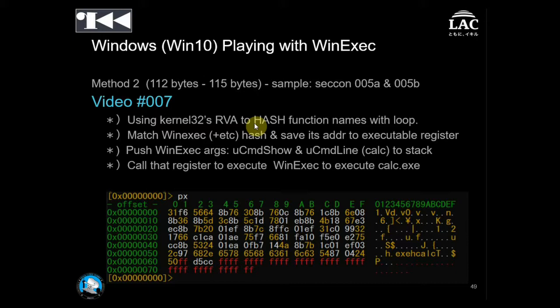So this is the binary that is being used for analyzing, and all you can see is only the calc.exe over there. So you don't know how it is being used to execute this calc.exe, because WinExec is not being saved as a string, but we are using the hash operation for that. This hash matching is quite often used by shellcode, so you have to understand this method too. And for this, we're going to take a look at video 007.